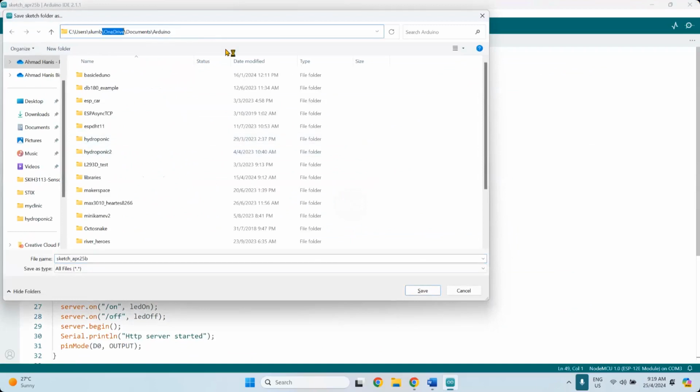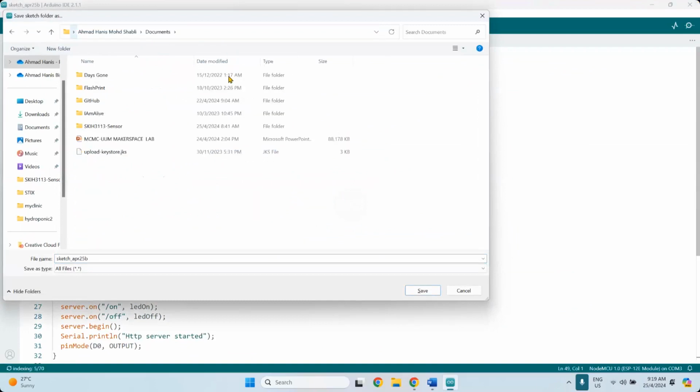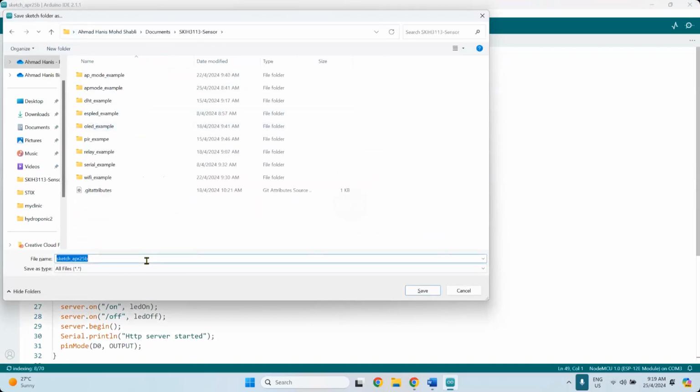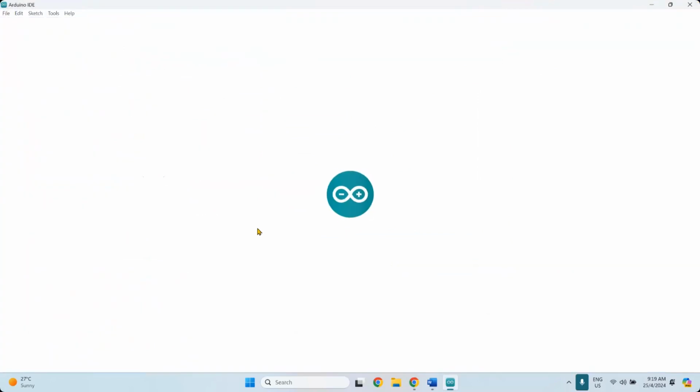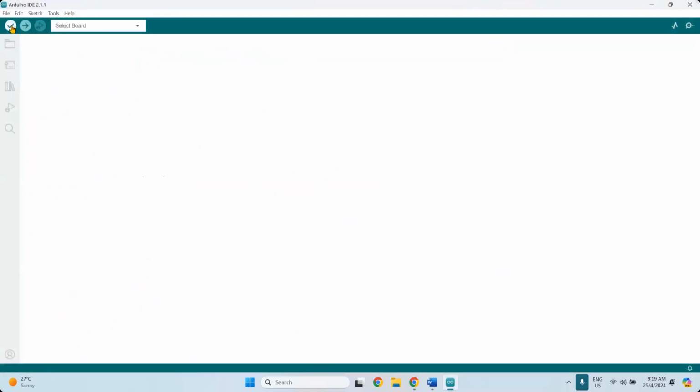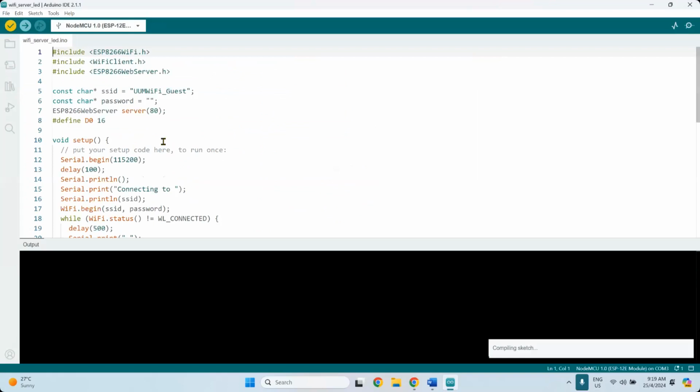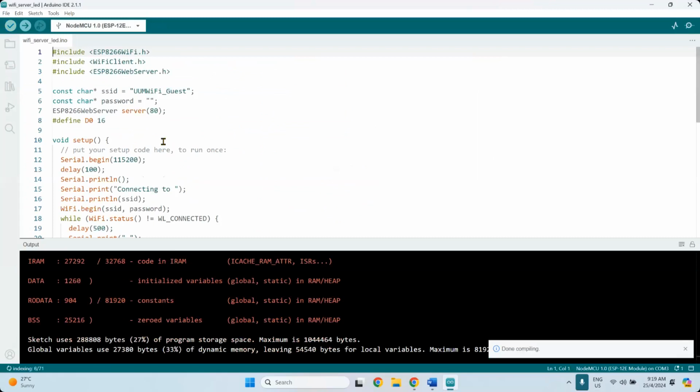This one. Let me call it Wi-Fi server LED. Try to compile first. Let's see. I think this should be okay. But this one is connected to UM Wi-Fi guest. Hope so. Yeah, still works. All right.